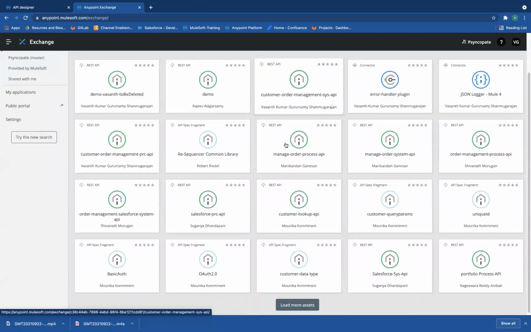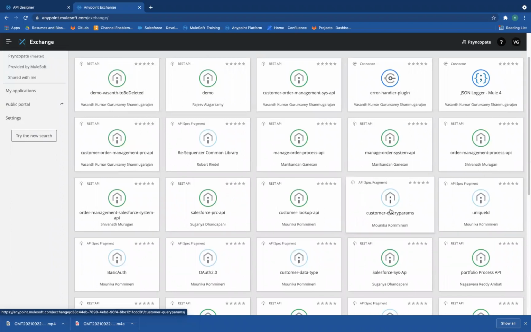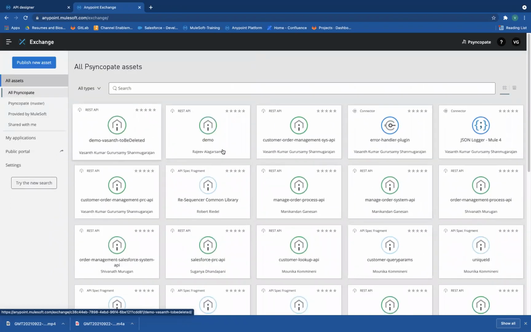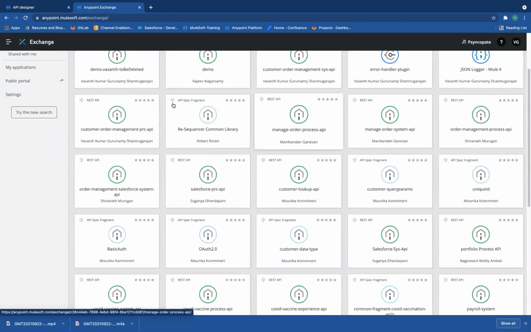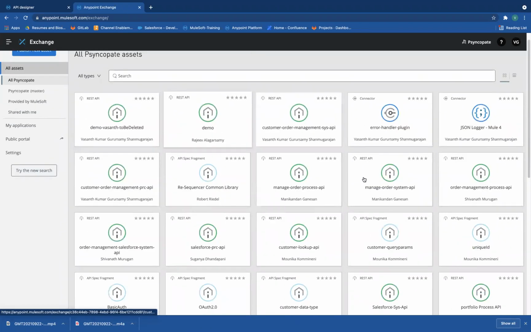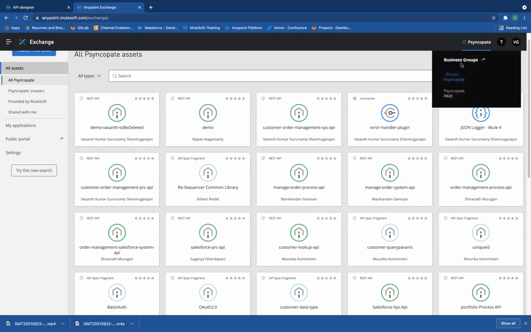In this asset list, there are so many assets published by different people, like Monica, then me, Vasant, and something by Rajiv and Manikandan. There are a lot of assets published by Shivnath as well. I'm able to see Rajiv's asset, Manikandan's asset, Shivnath's asset, so everybody's assets. The reason is all these people belong to the same organization, and since we all fall under the same business group, this is called a business group. People who have access to this business group will be able to see whatever is published by others also.